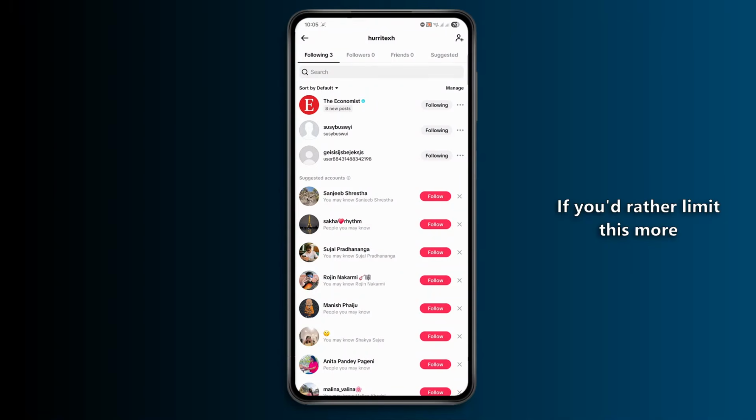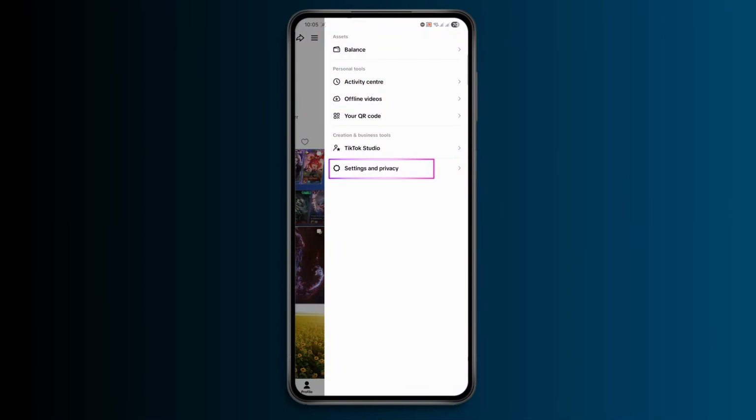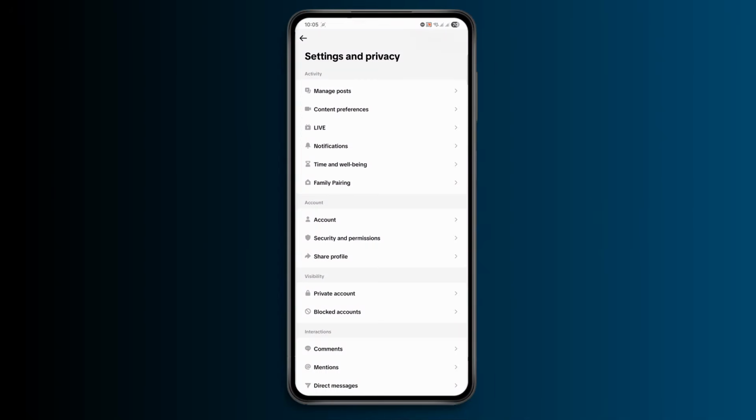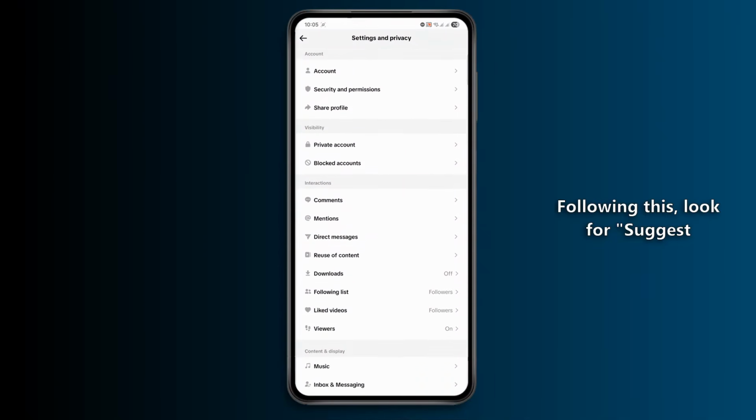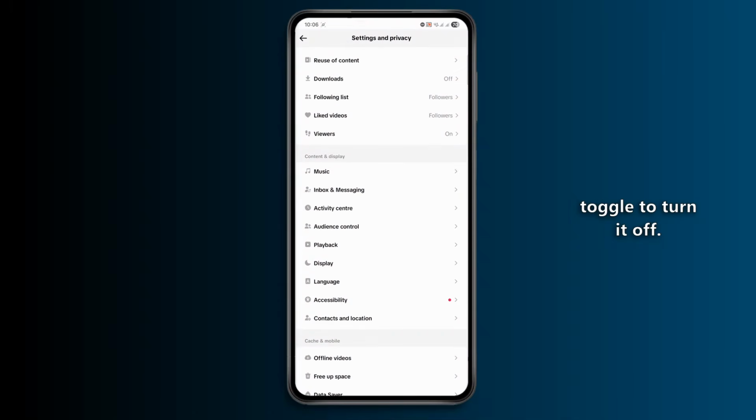If you'd rather limit this more broadly instead of dismissing them one at a time, there's a setting worth checking too. Following this, tap the three lines at the top right of your profile. From here, tap Settings and Privacy. At this stage, tap Privacy. Following this, look for Suggest your account to others. From here, tap the toggle to turn it off.